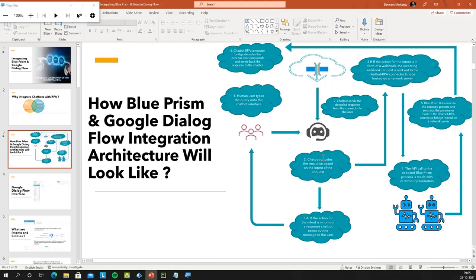Using intent, it will try to figure out what kind of intention the user has. As we train the chatbot model, it can do two things. It can directly answer the user with a predefined response that we might embed into our model, or it can invoke an RPA process at the back end.